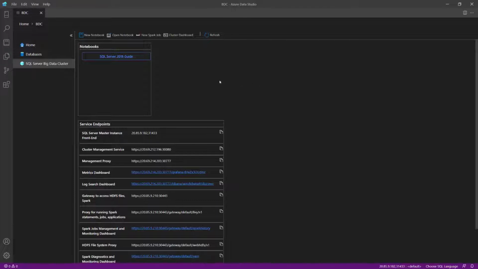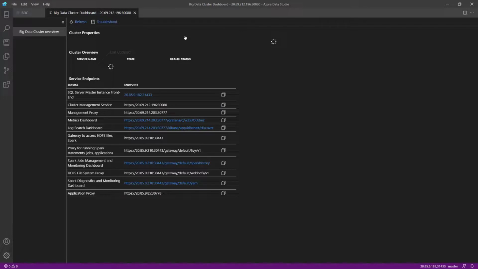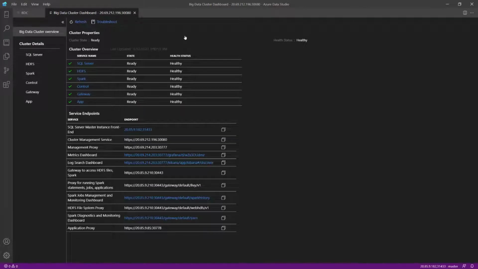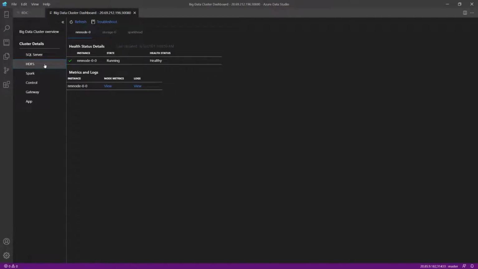And lastly, the one thing I'll show you here is the cluster dashboard button. This will bring you to a dashboard of the whole cluster. Once again, it has all those service endpoints for you, but it also shows you all the different services of the big data cluster that are running. So we have the SQL Server service, HDFS service, Spark, etc. And you can deep dive into these and see exactly how they are running.